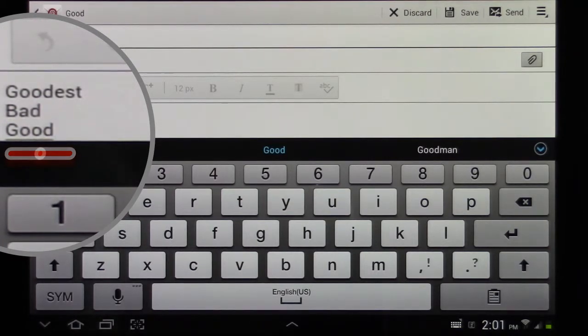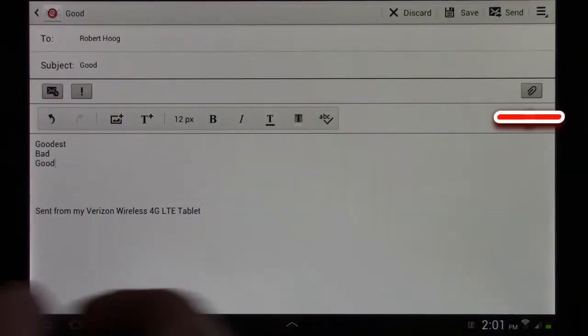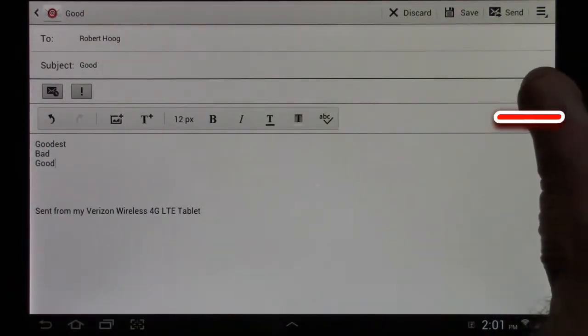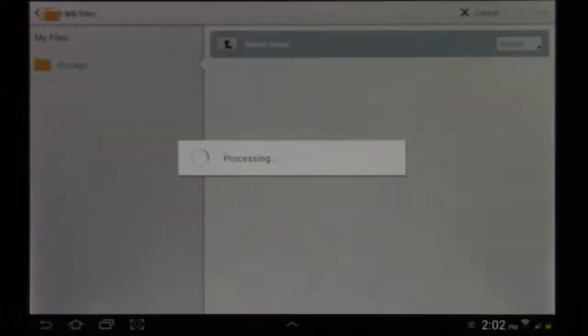Now, so we have who we're going to send it to, we have the subject, we have the message itself. What if we want to send an attachment? First thing I'm going to do is minimize the keypad, and then I'm going to click on the paper clip over on the right. It'll give me some options as to where to find the file that I want to attach. I'm going to go to My Files.